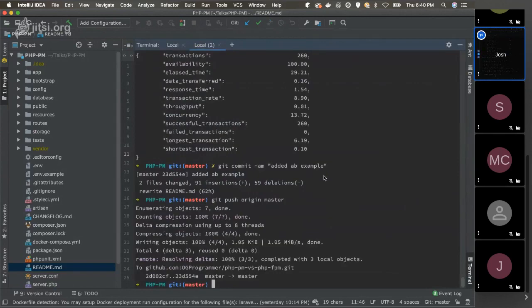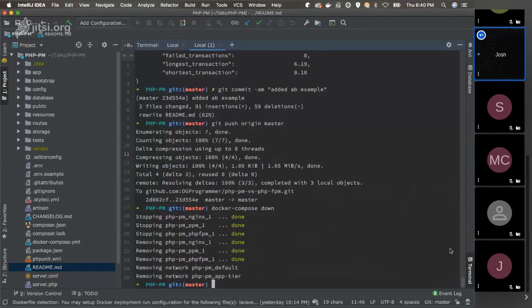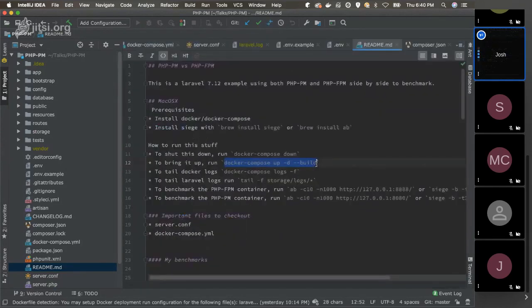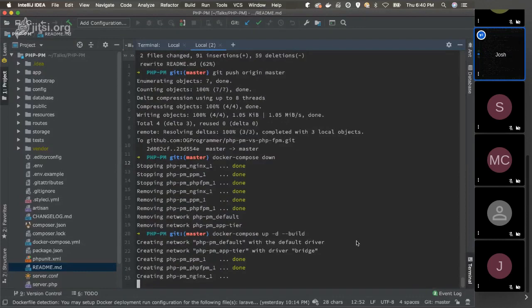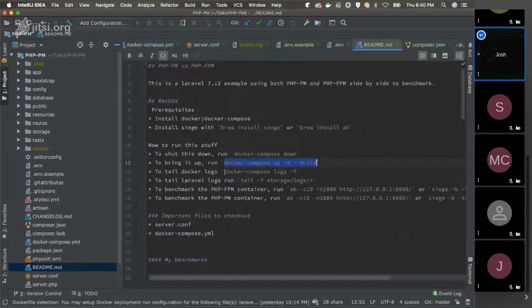Just bring it all down. So we'll run docker-compose up -d. I just passed a --build flag just because I was making a lot of changes to this and wanted it to have the freshest files.